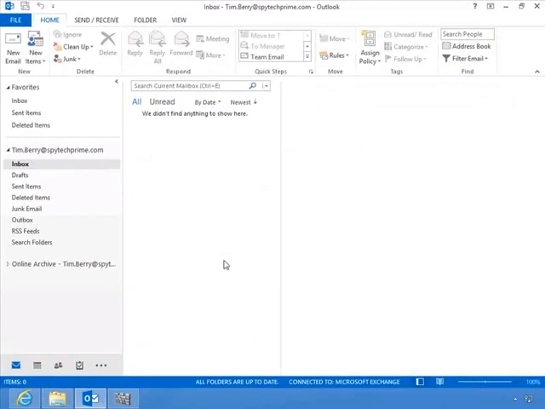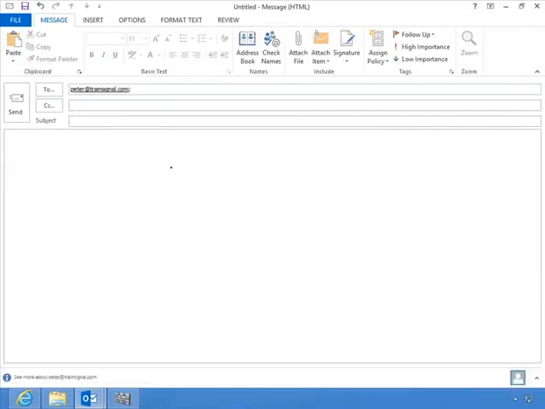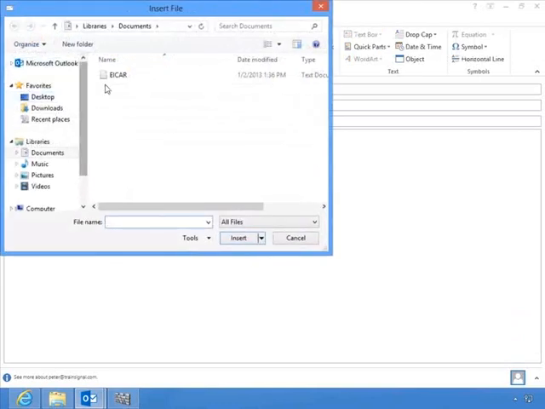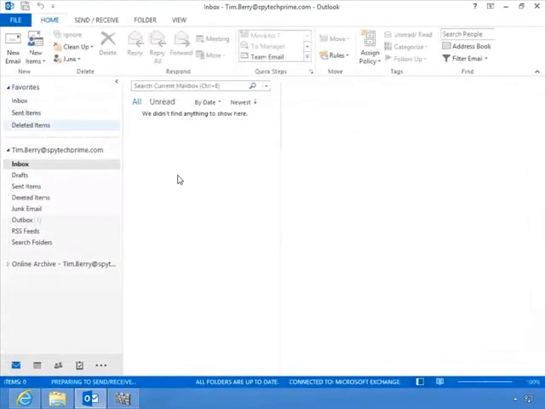We'll go to our Outlook and we'll click New Email. We'll send this over to my TrainSignal account. We click Insert, Attach File, and Send. And the email came into my TrainSignal account. Let me just grab that.